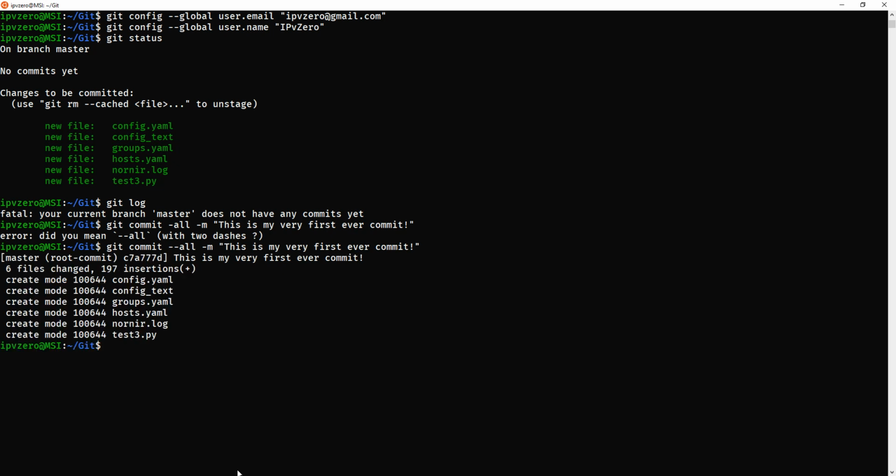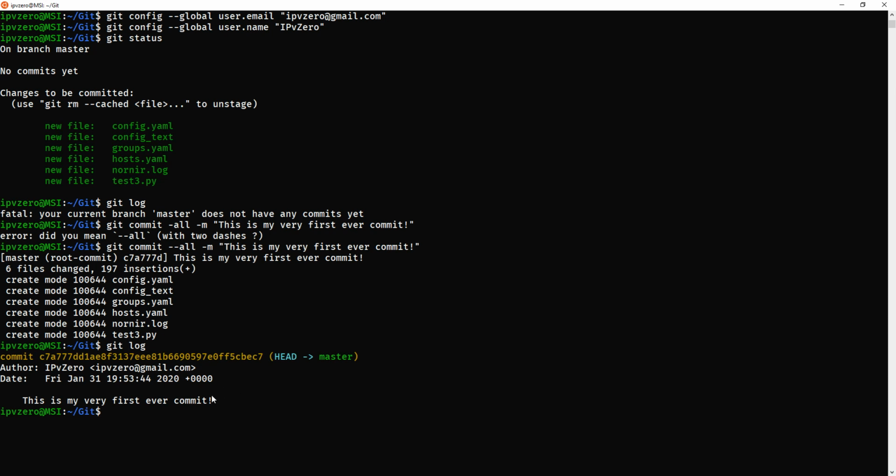There we go, and it now says it's created them. So if I do a git log, we're going to see that this is my very first commit, and it's effectively created a hash of that commit, okay? So we can actually recall this very particular commit out of a bunch of them by specifying this hash, okay?